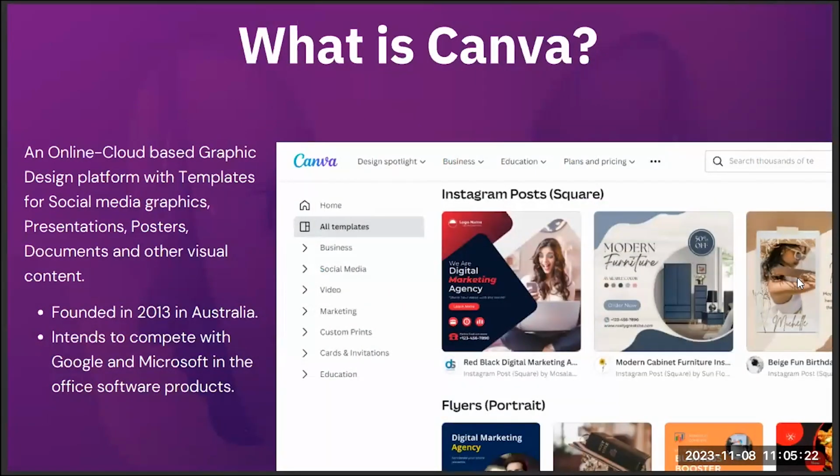So before we kickstart, our agenda for today is pretty simple. First of all, we'll be discussing what Canva is, just to give each and everyone here an idea and an overview of what the platform is. After that, we will then look at some few design principles to take note of.